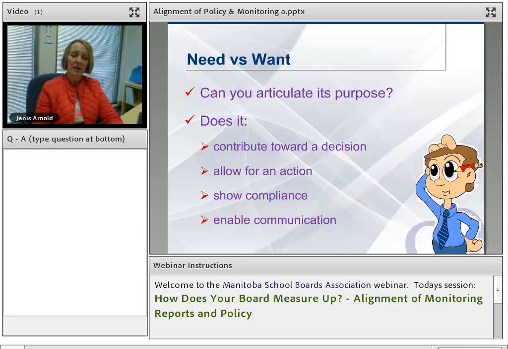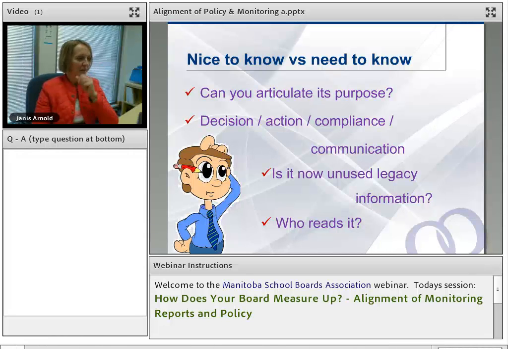You might need to try a quick survey among trustees. Who's reading this report and who's reading it consistently? Also, you might ask on the survey, does it allow the board to make a decision? Does it allow for action to be taken? Does it show compliance? Does it enable communication to inform or engage, for example, your public or staff? So more on that.